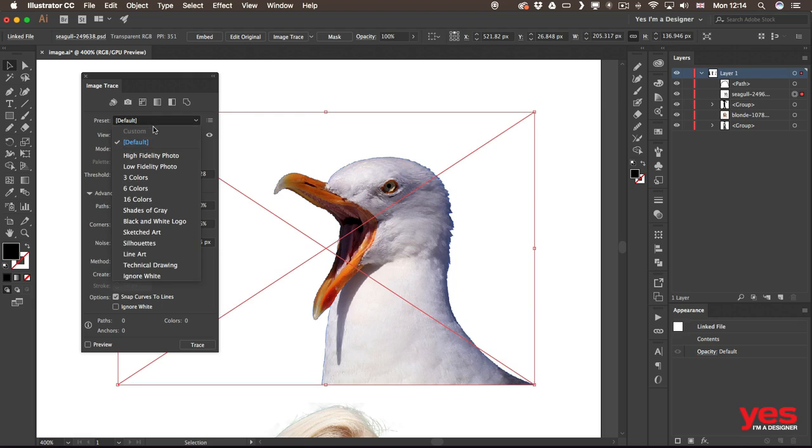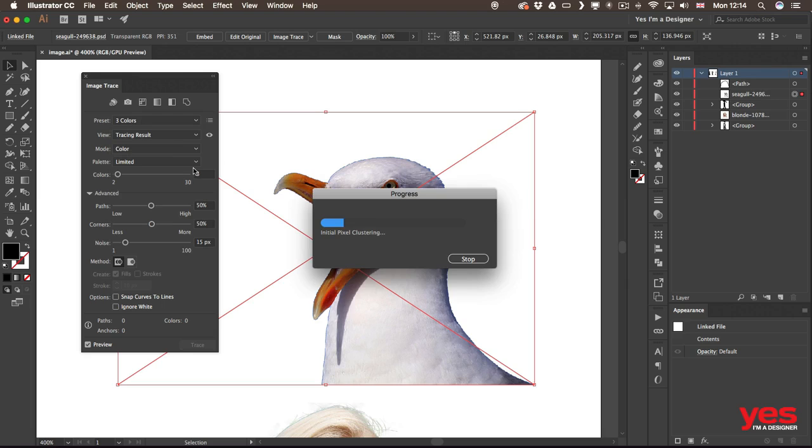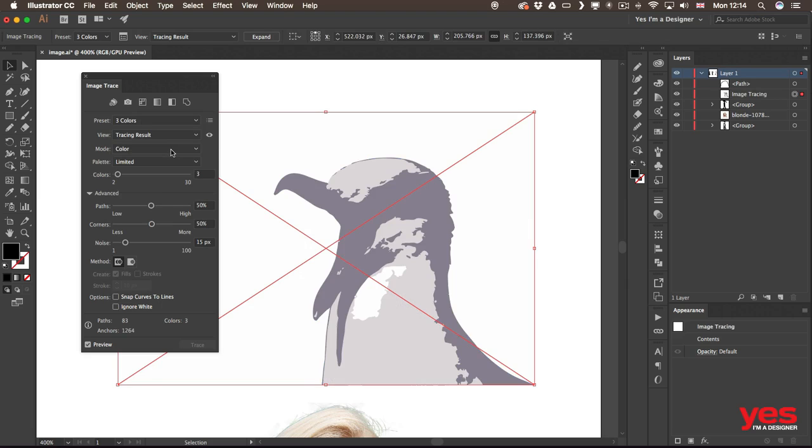So let me choose that preset that we had before. Remember how long it took before to render this. Now if I choose 3 colors, see how much faster it will give us the result. So I'm not saying this is a good result, but we can definitely see the improvement in the speed of this whole tracing process. But probably 3 colors is too little. So let's just go up to 6 colors.